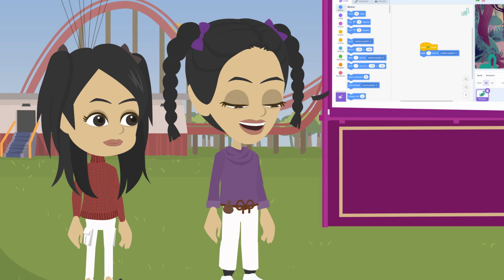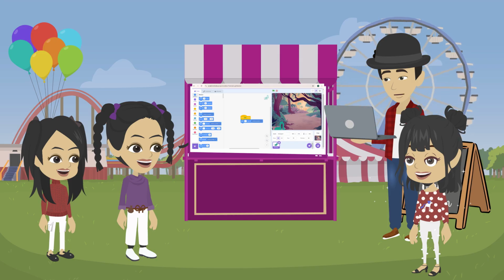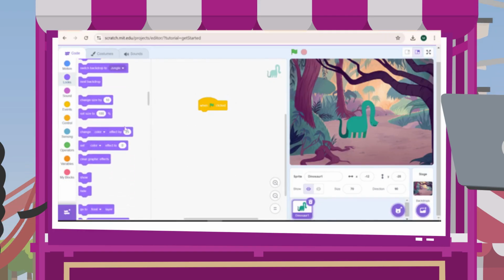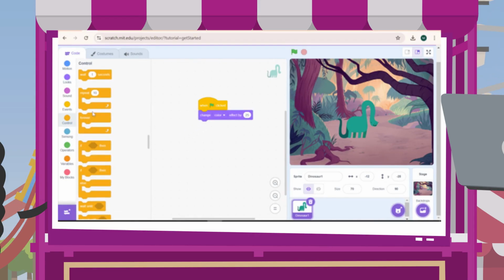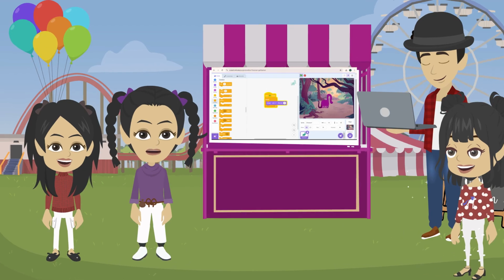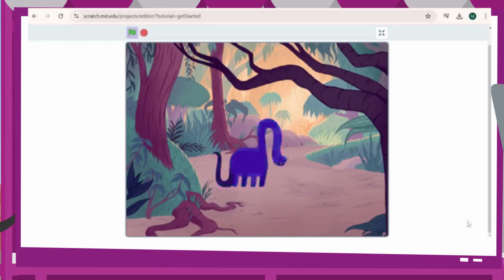Haseeb, can we do this? Sure, Mina. Go to the Looks palette and find the Change Color Effect block and then select Forever for the continuous effect. It's a disco dinosaur. Look at what we made. Scratch, where imagination comes to life.